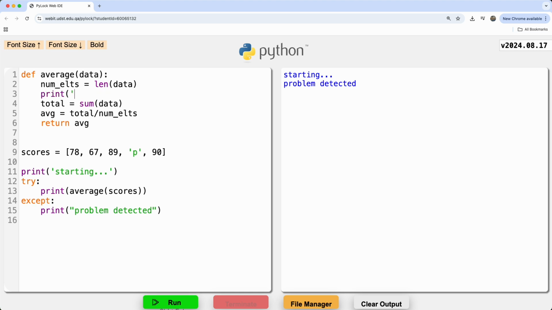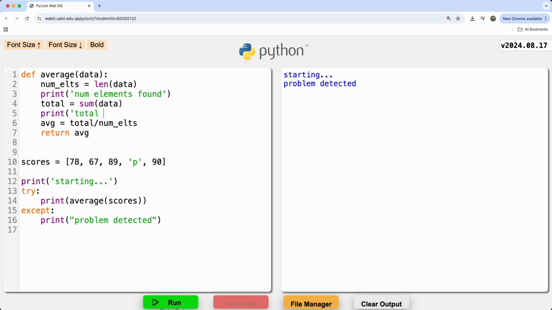You know what, just for fun, I'm going to put something in here. Print "num elements found" and print "total computed". We'll run this. Okay, so here we go. See this? The number of elements was found. That part ran, but then when we hit line number 4, that caused a runtime exception. Everything else in the rest of the function was like, yeah, forget it. There's nothing I can do. Start crashing. But what happens is, yeah, we ended up jumping outside here because once we returned from the crashy function, it realized that there was an issue, so it said problem detected.